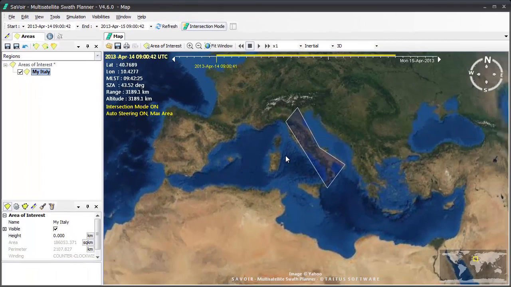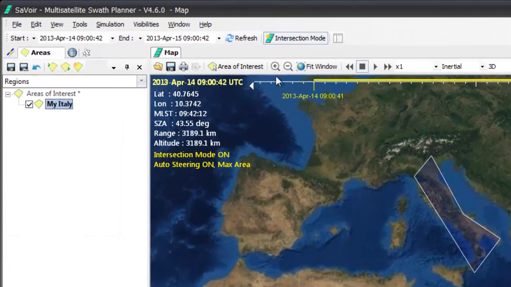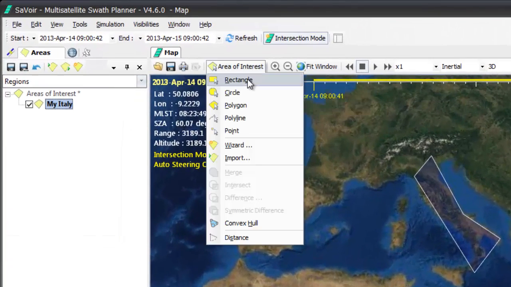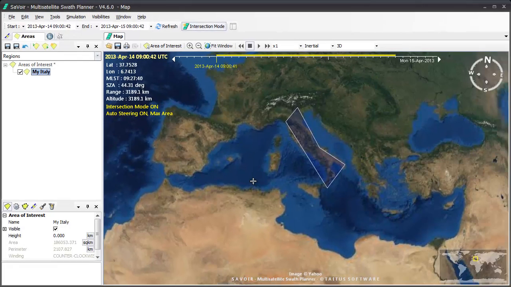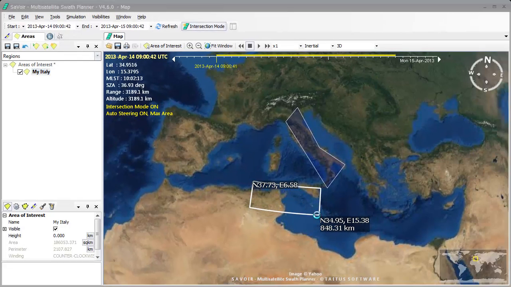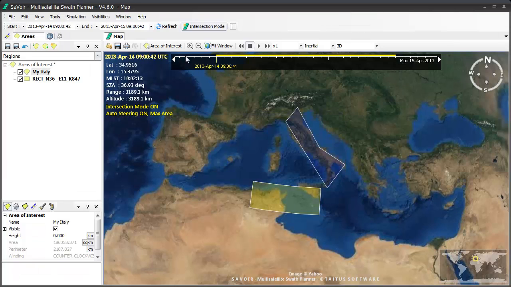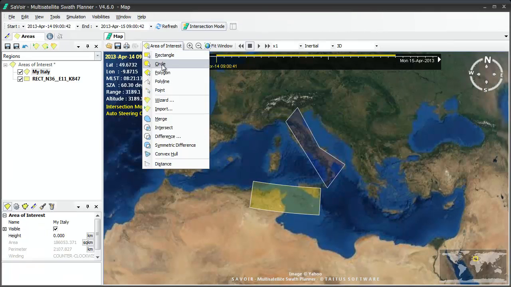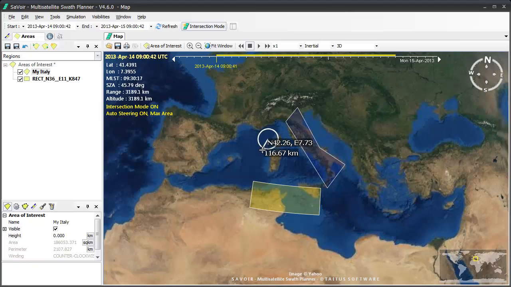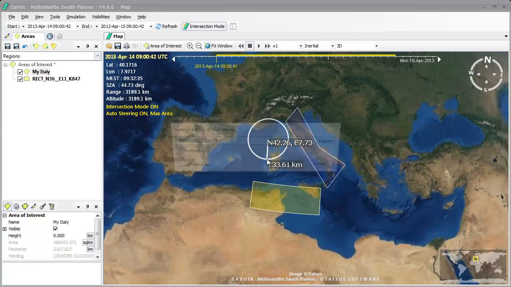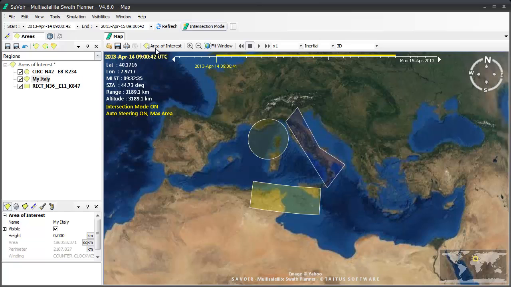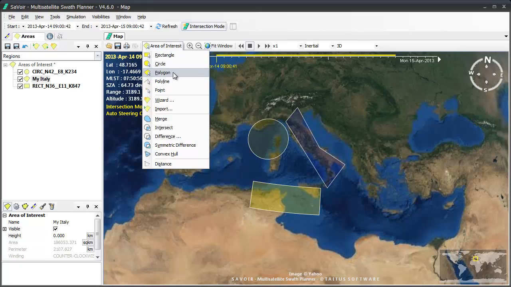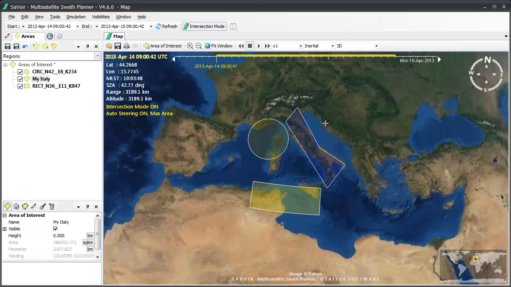I can then create other areas from the Area of Interest tab here by choosing any of the tools to work with. I have now selected a rectangle to create an area which I will position here. And then I am going to choose a circle to create yet another area which I will place here. I then want to select a polygon as a tool to create another area which is overlapping the previous polygon.